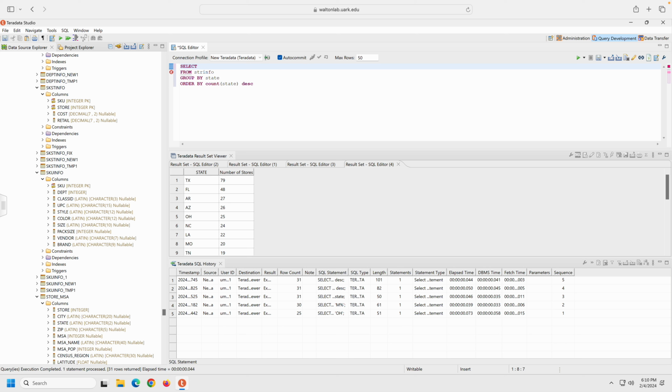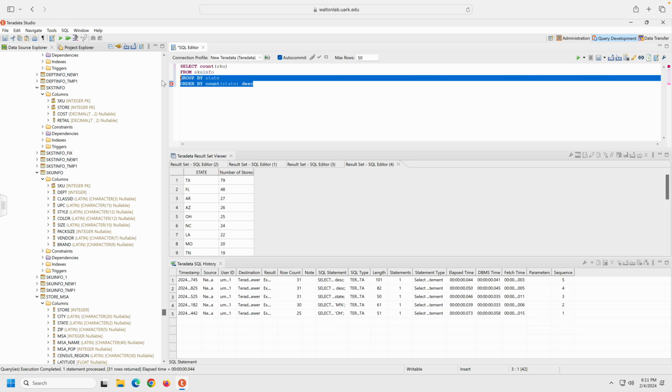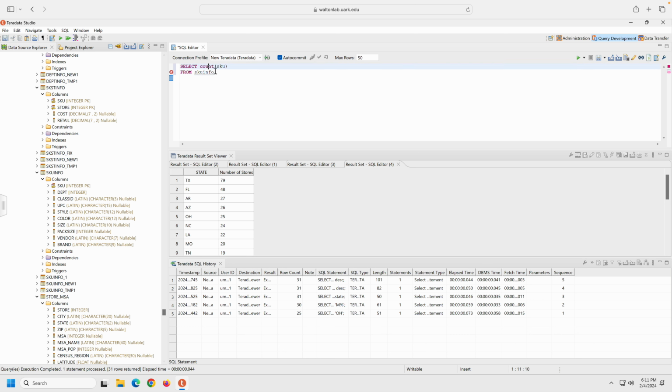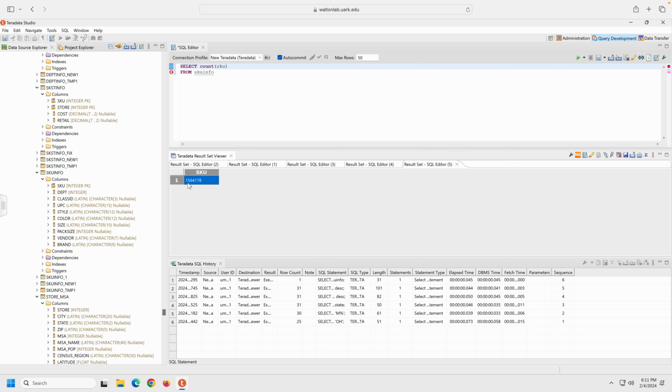So we want count of SKU from table named as SKU info. We don't need anything else. So note that because it is simply counting, the results will have just one number. Run. So we get more than 1.5 million different SKUs.